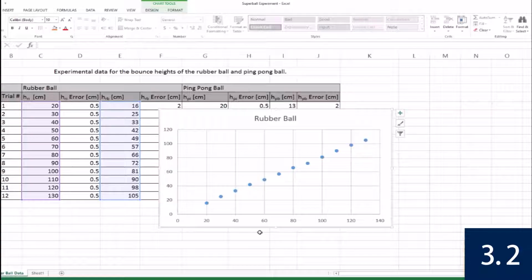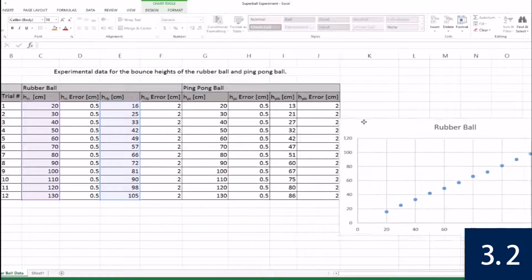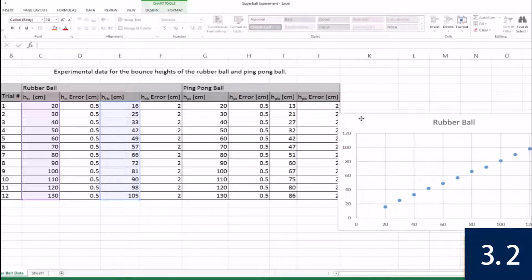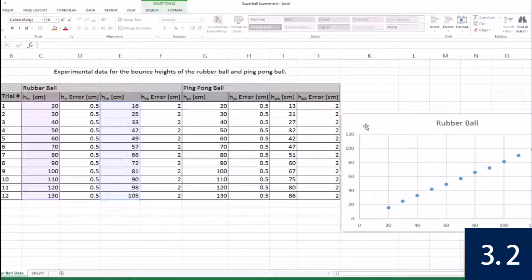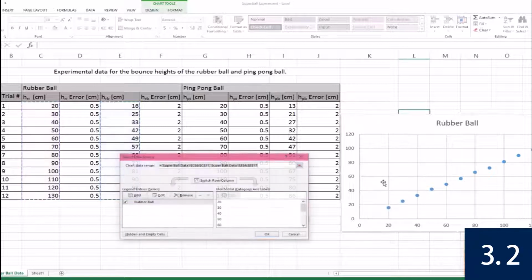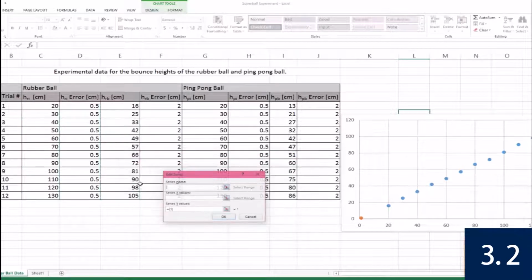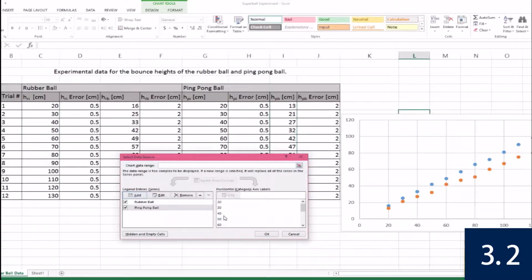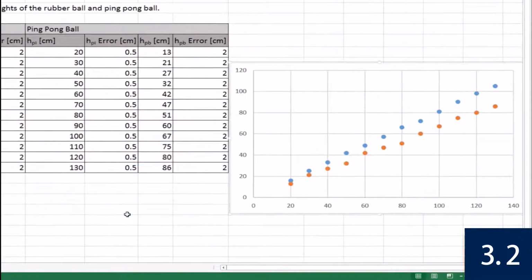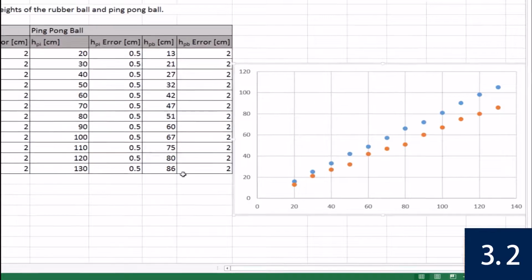If the resultant plot is sitting on top of your data table, simply click and drag the plot window away from the data to another location in your spreadsheet. It is now time to add the second set of data points to the same graph. Use the same procedure as that of the rubber ball to add the series for the ping pong ball. The resultant graph should possess two sets of data. However, it needs to be formatted to look professional.